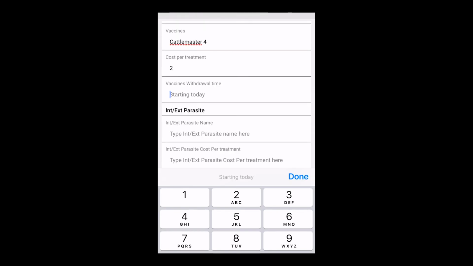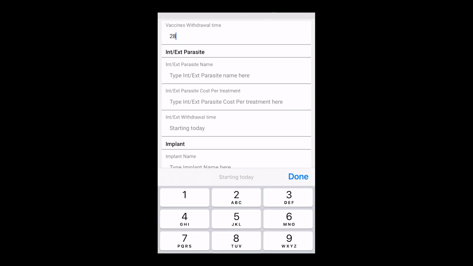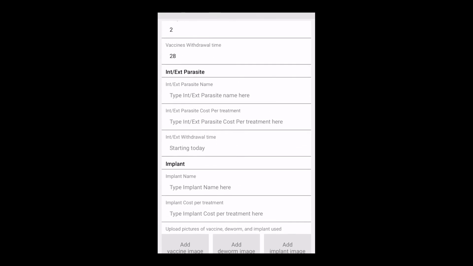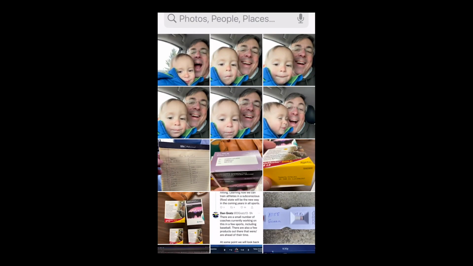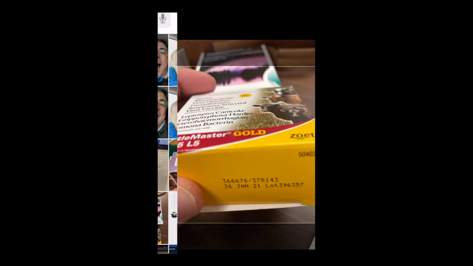Easier to type, withdrawal time. So we really want you to look actually at the box or on the bottle and get the withdrawal time and put it in there. That's all I did today. But you want to add a vaccine image. I'm going to choose this from the library. That's my grandkids right there.